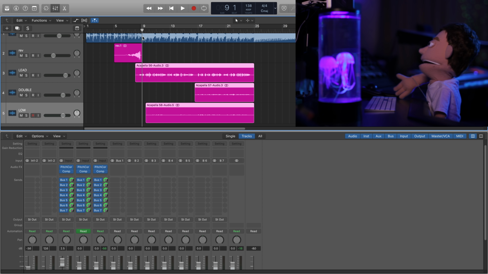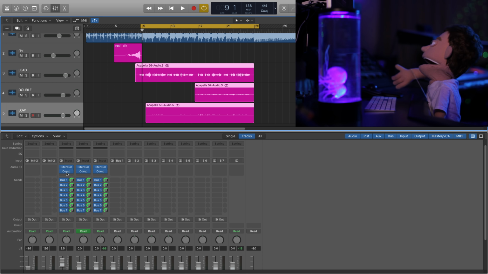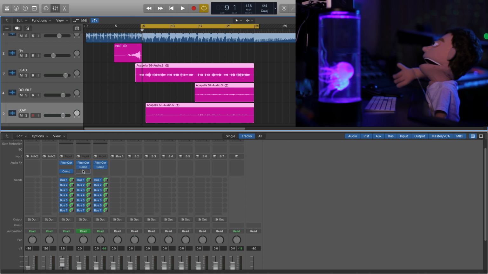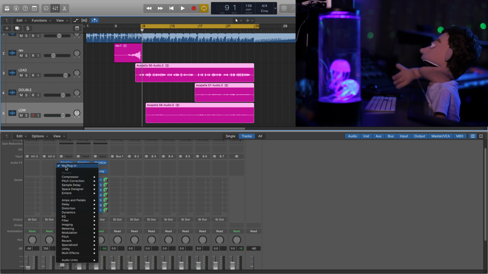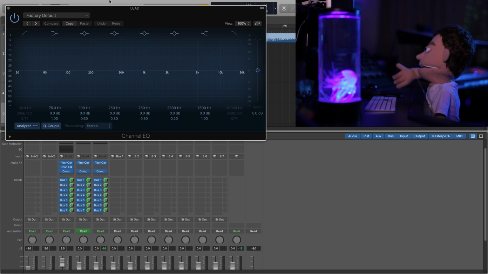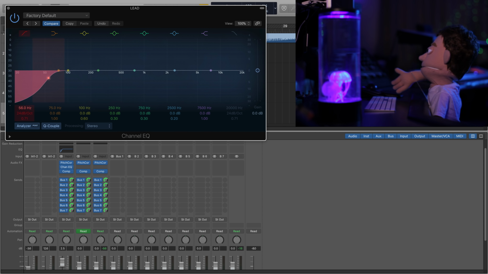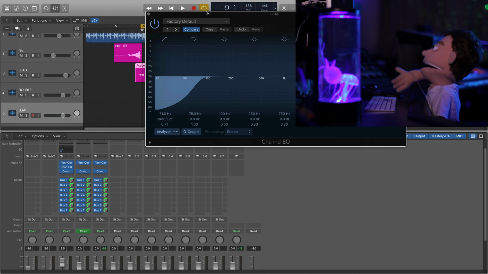The next thing we are going to add to this vocal, now that everything is in tune and we have our compressor, is a little bit of EQ. And we're going to put our EQ before our compressor as well. So let's load up the channel EQ. I'm going to roll this off at, let's see, maybe like 70 or 80. Let's give it a listen.